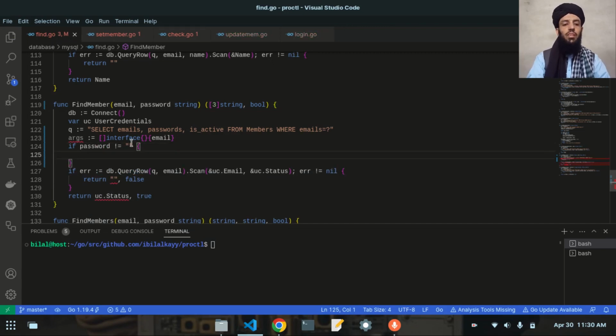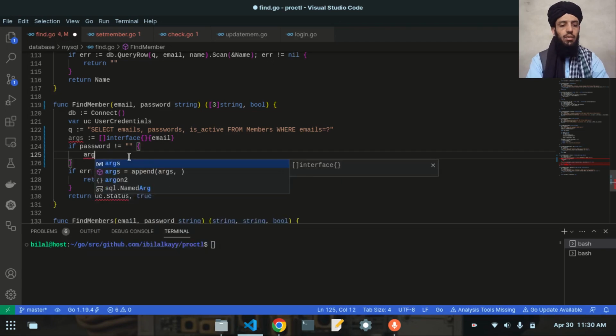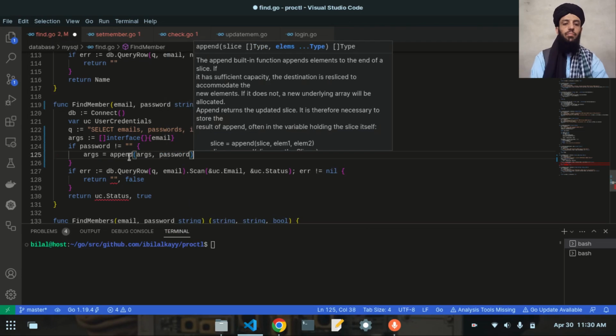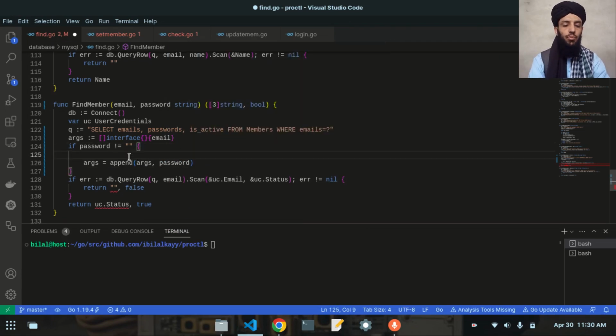All right, it means that if the password is filled with some kind of data, then it will write args like this, append password. But before this I will write the q plus also. This is the query. Inside this query I will write and one space and then and passwords like this. All right, so basically this is the email address and this is the password.